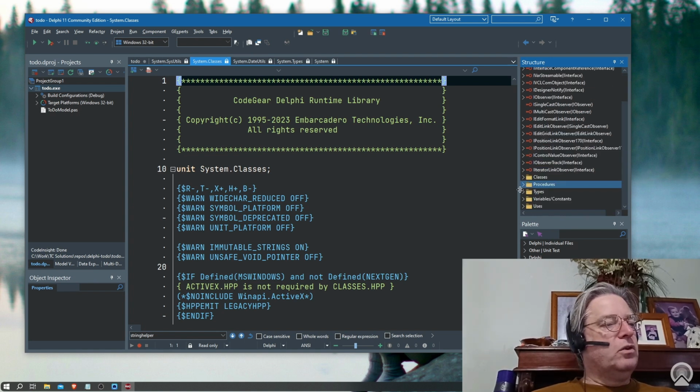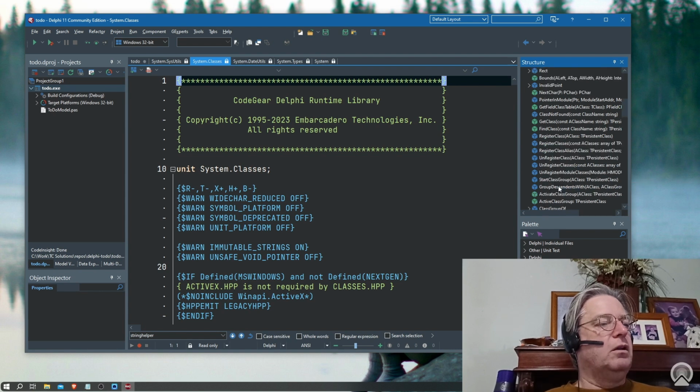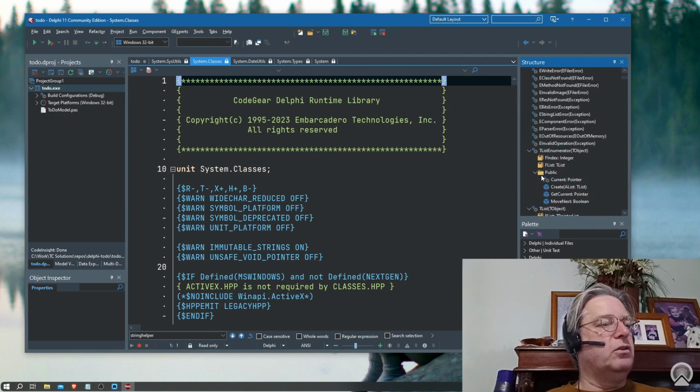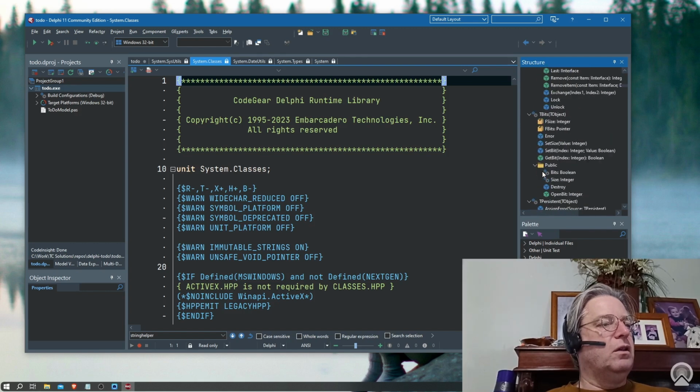If you want to see what the procedures are in this particular unit, just in the structure here, look for procedures. You can then expand that out and see what's in there. So if you've ever written a component, you can see things like your register functions. If you want to see what classes there are, you can open up the classes and we can see here a whole bunch of exceptions. You can see the list classes, persistent classes, and so on.